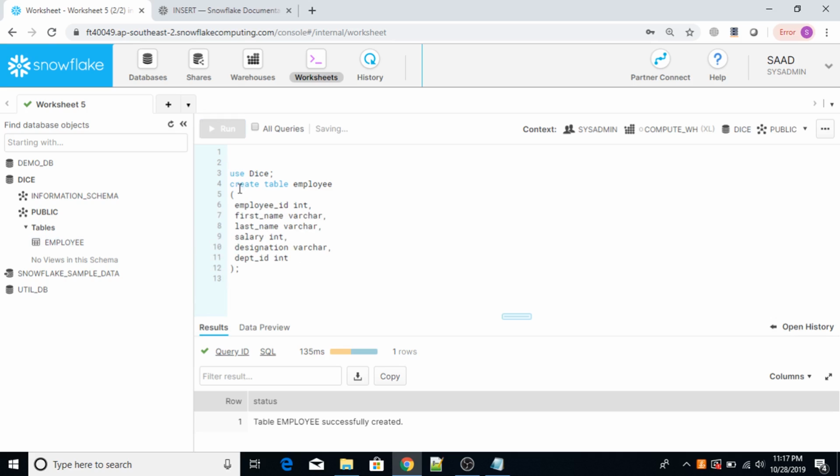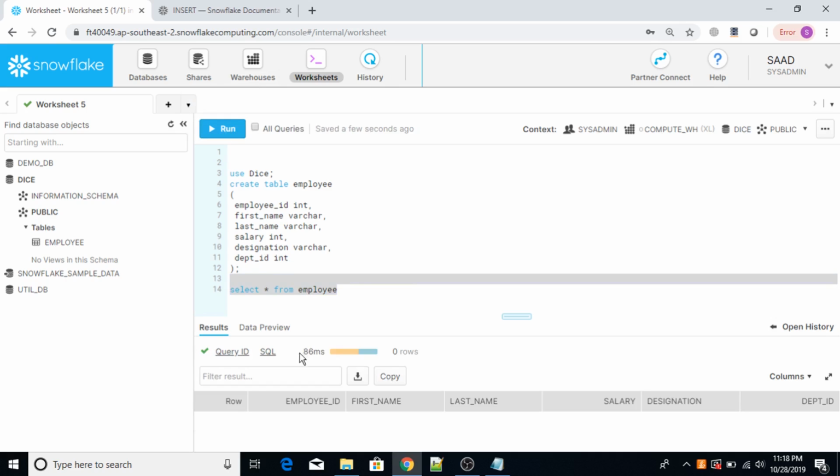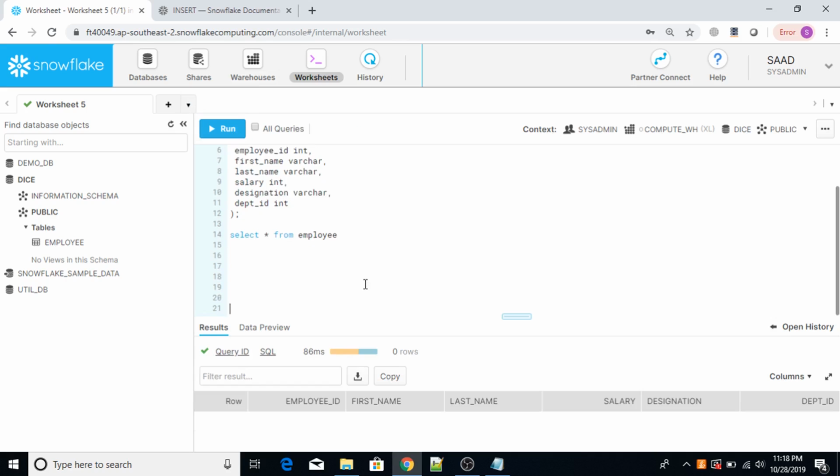Next I'm going to insert values in my employee table. But first let me just select star from employee. Execute this query, run. Look, right now I don't have any data in my table. So I'm going to use insert into employee, then values.